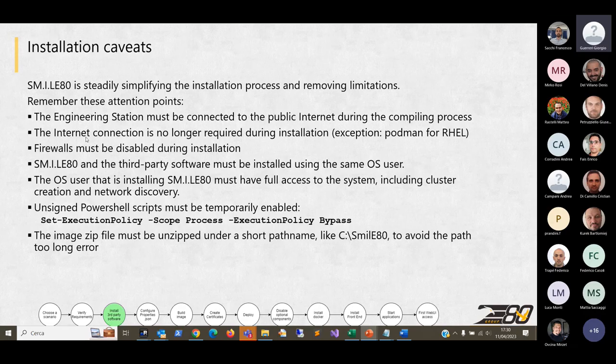However, if you go in production on a customer plant, on a customer's warehouse, during installation, with the exception of Red Hat Linux, you don't need the internet connection. So we support the offline installation. In other words, the SM.I.LE80 image is able to be installed without internet connection once you have compiled it. During installation, you need to disable all the firewalls. They can be re-enabled after installation when you operate the system, but during installation you need to disable them. Everything is written also in the installation guide, by the way.